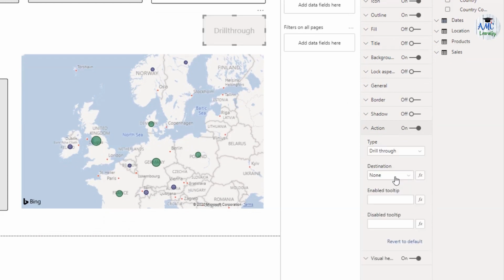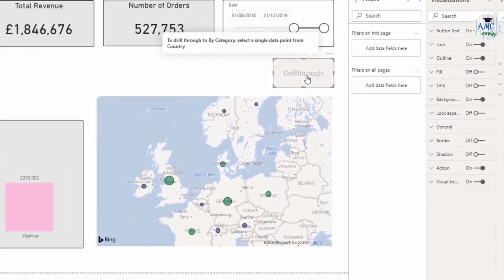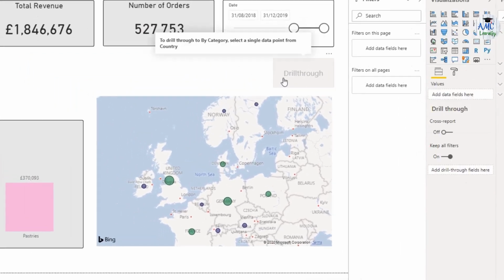I want to set it to perform a drill through. At the moment, I have no destination. Allow me to select that; my only option is the buyer category page, and so it is. As of right now, it appears on the page that the drill through button is not active. I click it, but nothing happens, and it tells me as I hover over that you must choose the data point in order to drill through by category.